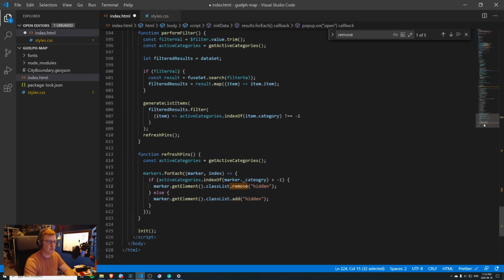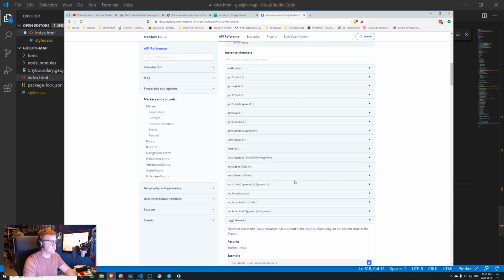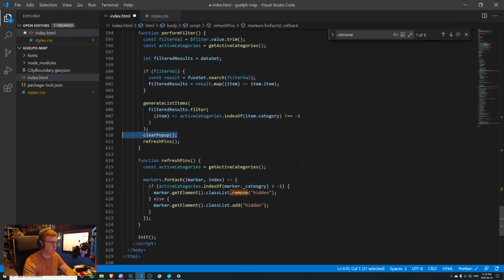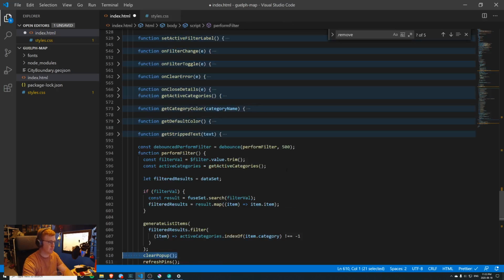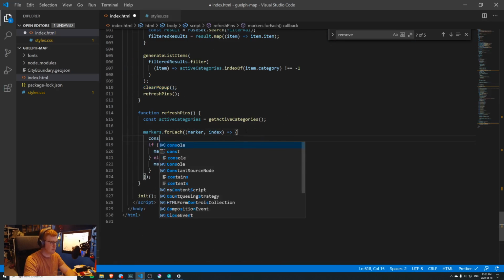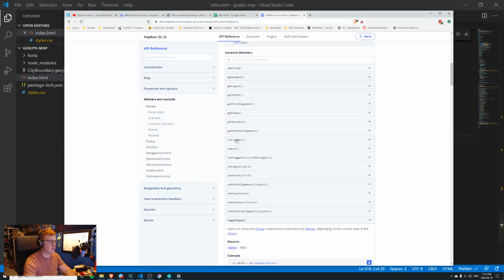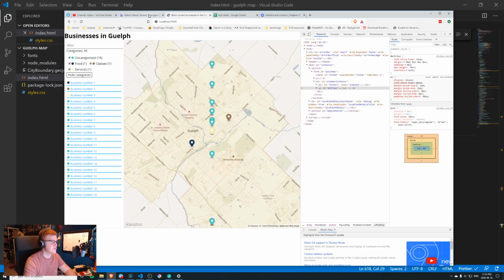Might just be able to do this. No, hold on. No, that doesn't work. Okay. Hold on. We gotta do a little garbage here. What does a marker look like? I don't trust the docs. They're not the best.